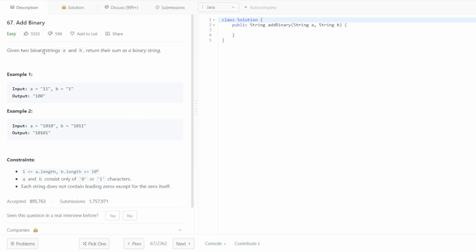Okay, so given two binary strings A and B, return their sum as a binary string. Each string contains only 0 and 1, and does not contain leading zeros except for the zero itself. Alright, so they don't have to be the same length. A and B do not have to be the same length.